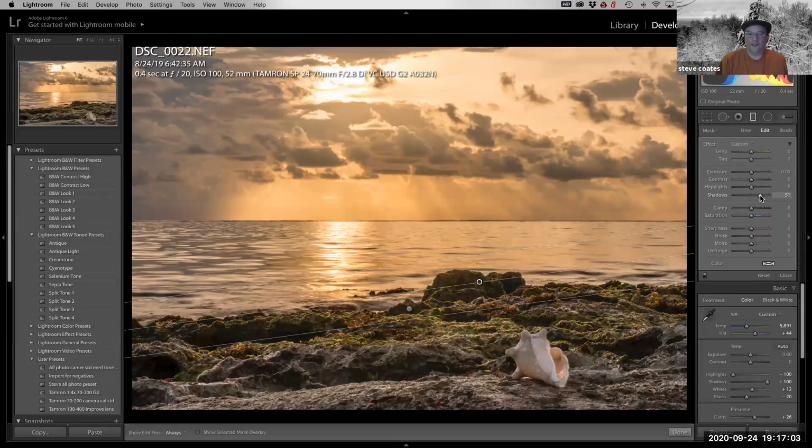Now I'm just going to find a point that I go, yeah, that looks pretty good. But I might want to bump up the highlights a little bit too, so I'm just going to take a little bit of my exposure and just bump that up. Just subtle. And I'm going to call that good. So that's my second gradient on this.